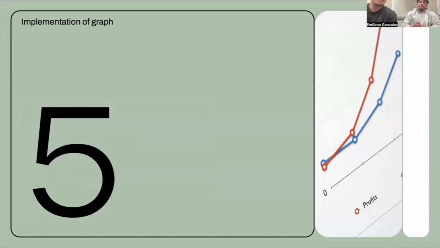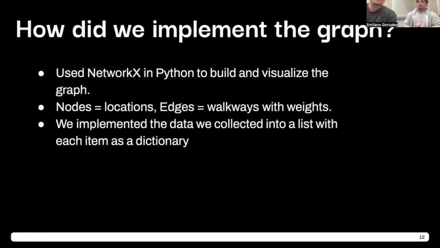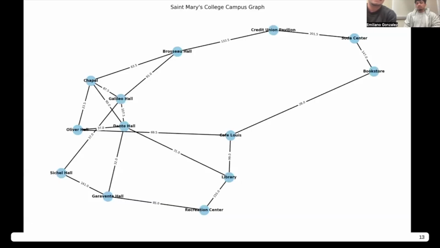So, our implementation of the graph. How did we implement the graph? We used NetworkX and Python to build and visualize the graph. Nodes were the locations, like we mentioned earlier, and edges were the walkways with the weights. We put the data that we collected into a list with each item as a dictionary: the to and from locations, like the church or the library, and then the time was another item in the dictionary, with the seconds as its value. This is our final graph.